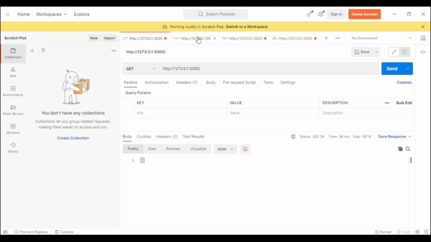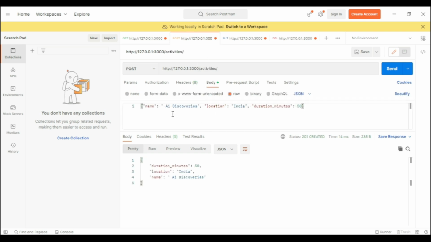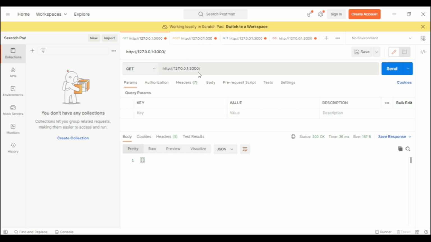Let me do the post activities. You can see here, this is the endpoint and this is the post, this is the body we are passing, and this is the type of the data we are passing. Name and location, this is what I'm passing. Let me send it. Once I send that, as you can see, this is the data I got in return with status 201. Now I'll do the get activities, and once I do, I'll be able to see this data. So this is how we perform the activities.